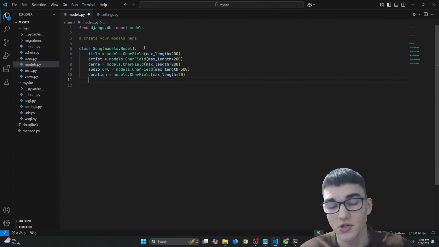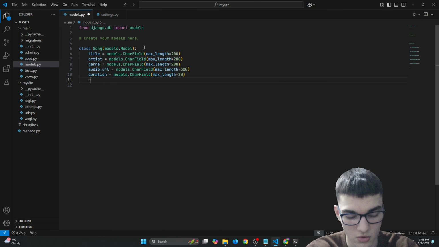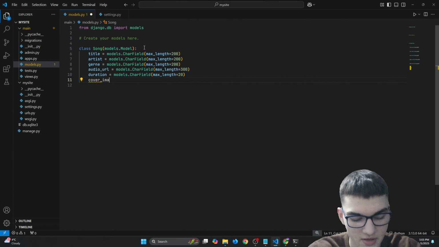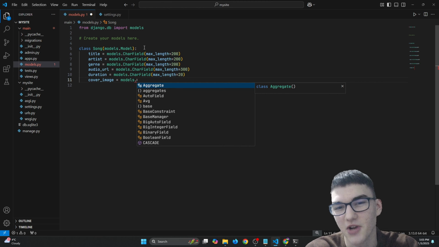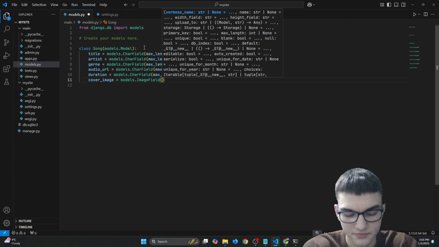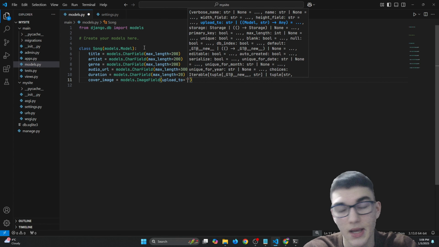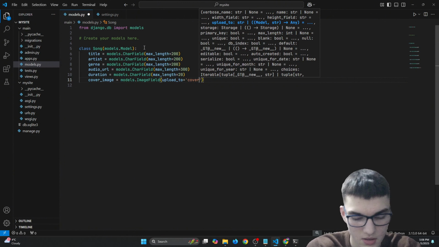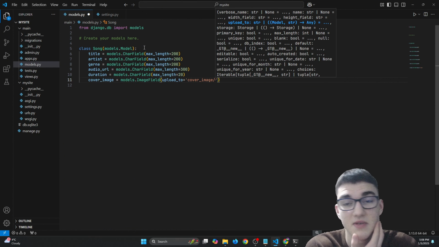Now the last field we're going to create is actually an image field, since every song has its own cover image. So we'll just call it cover_image, and you definitely didn't guess this one. It is not CharField, it is ImageField. So here I'll just type upload_to, and then the directory I want to upload to is called cover_image, and just put the slash at the end as I said always.